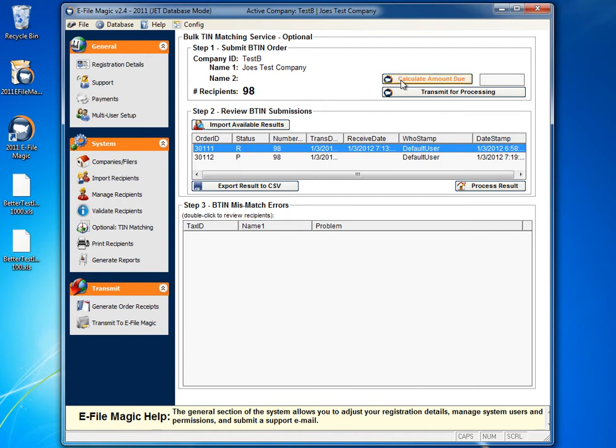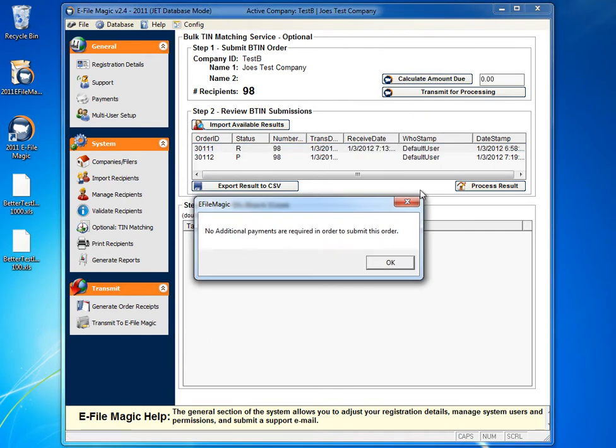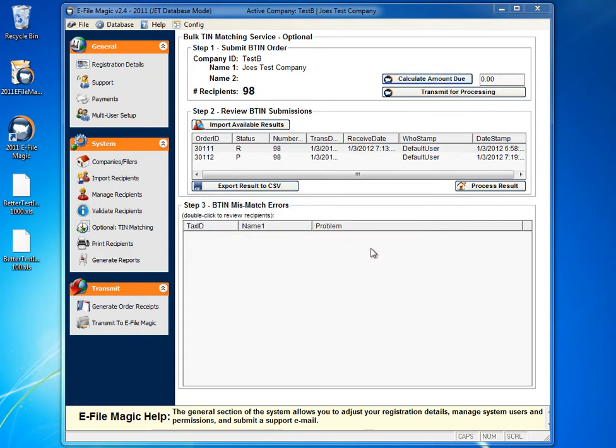Generally, you'll want to click on the Calculate Amount Due button first. This will indicate to you whether or not any additional payments for the bulk TIN matching service is required. In this case, no additional payments are required to transmit my 98 recipients for processing. However, if a payment was required, you could issue a payment through the payment screen. The next step after you've calculated the amount due is to transmit the information for processing.